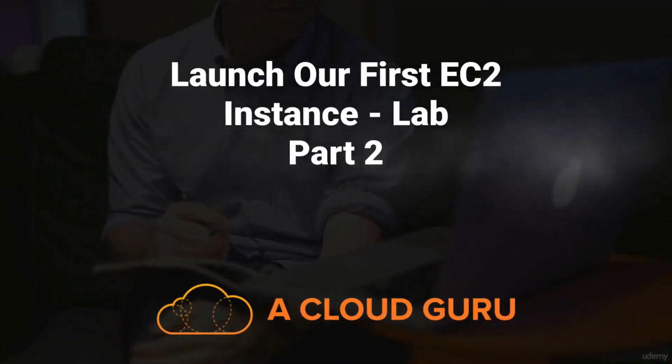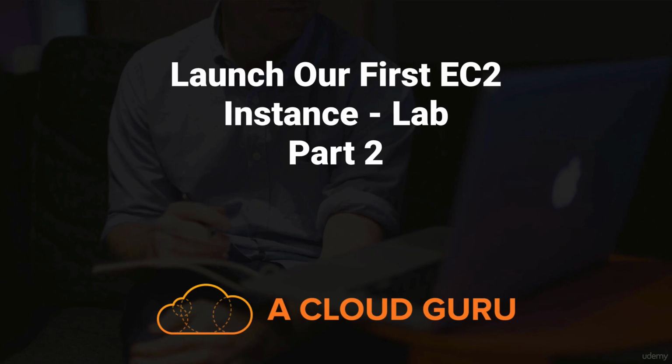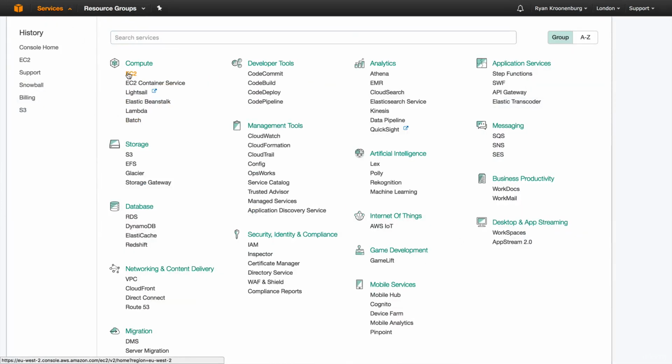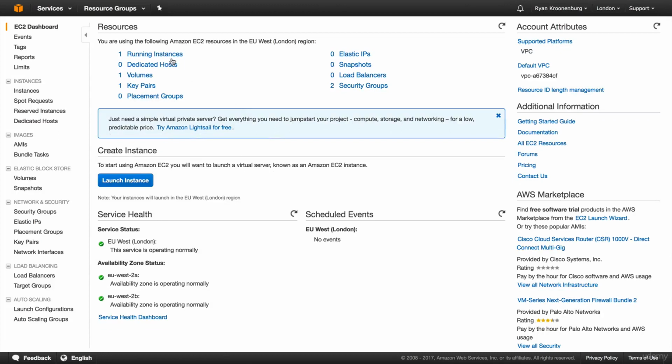This is part 2 of launching our first EC2 instance. This is a lab and you'll need to log into the AWS console. Okay, so I'm in the AWS console. I'm just going to go back over to EC2 and we'll be able to see in our splash screen now we've got one running instance.